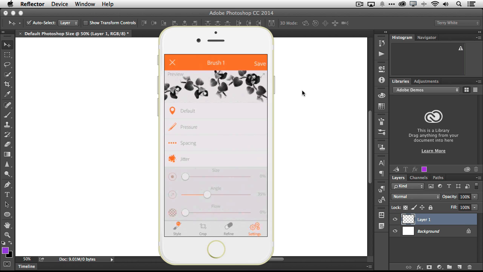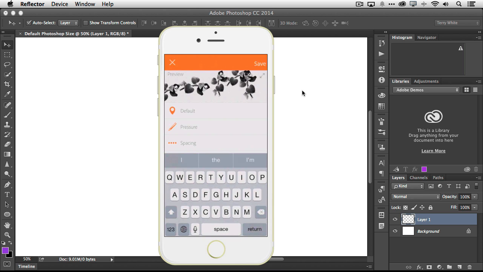So I can have them turn and twist as I'm drawing with them. I can adjust the size with the jitter as well. And of course the flow, which is the transparency. Once I'm all set with my brush, I can then just go in and name it. So I'm going to call this the vine brush.